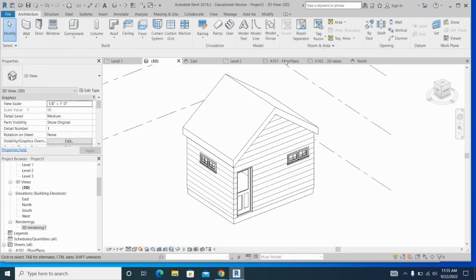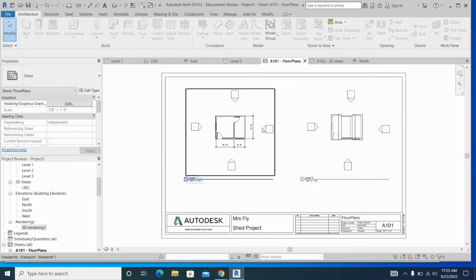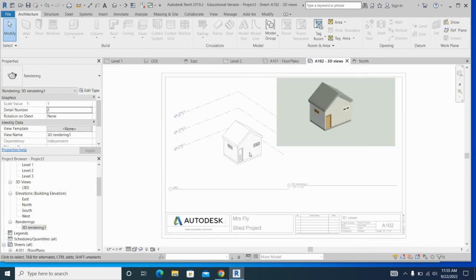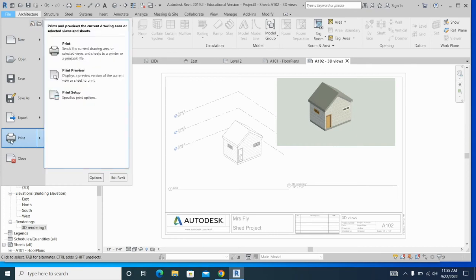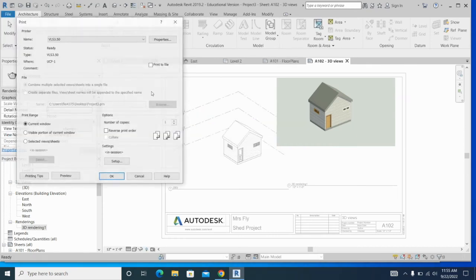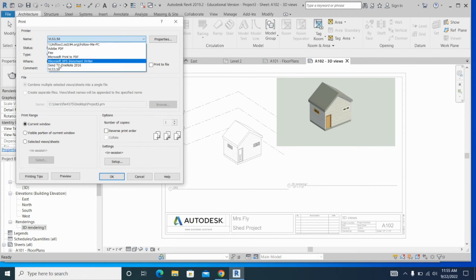So once you're all good with your floor plans on here that show that you have 2 windows, 2 doors, 2 separate rooms, it's 12 by 16, your 3D views, you have 10-foot walls, what you're going to do to turn these in, how you submit these 2 floor plans. You're going to go up to File, and you're going to print them. So instead of a printer in here, you're going to choose PDF, Adobe PDF.